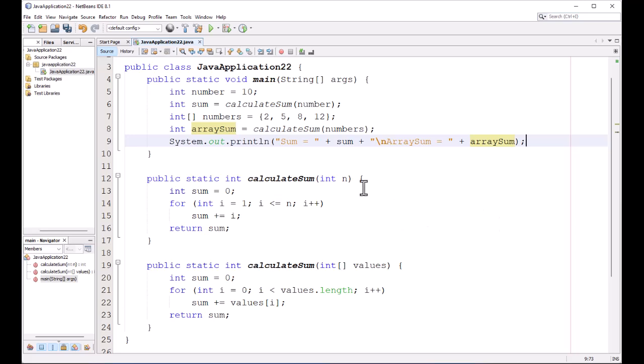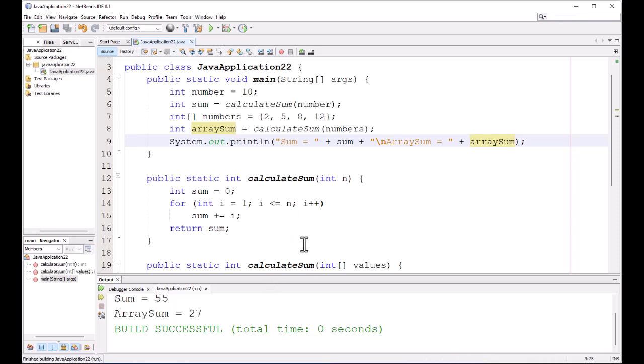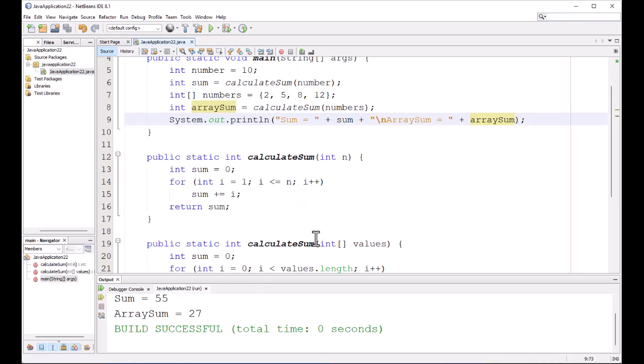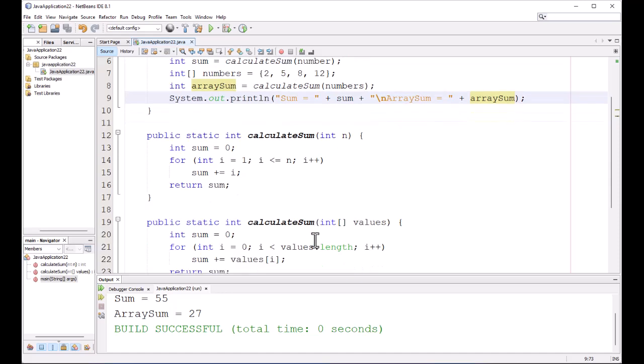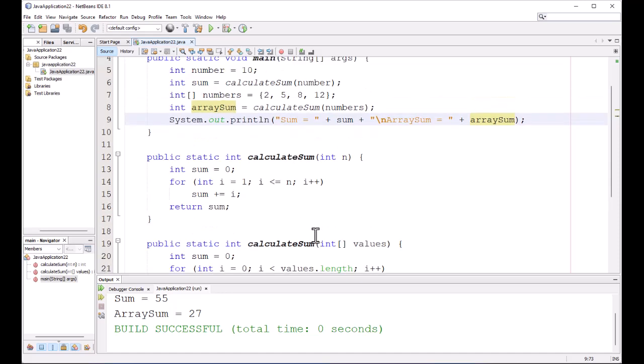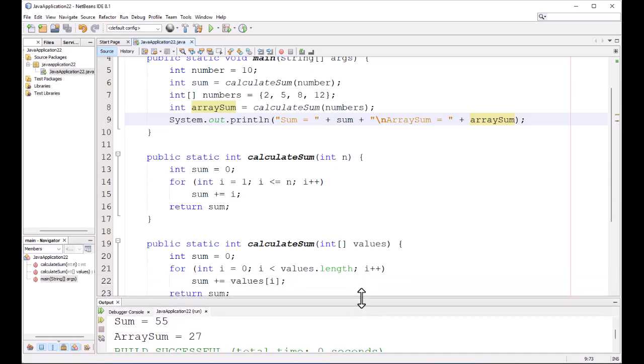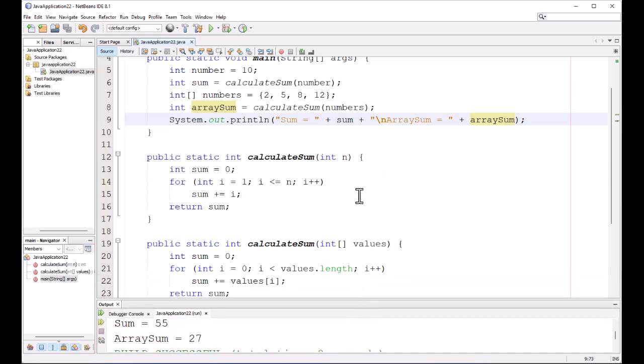So now sum is equal, it should give me 55. Array sum, this should be 2 plus 5 7 plus 8 15 plus 12 27. So let's run and check the result. You see sum is 55 and array sum is 27. Alright, so now we know that arrays are working properly.